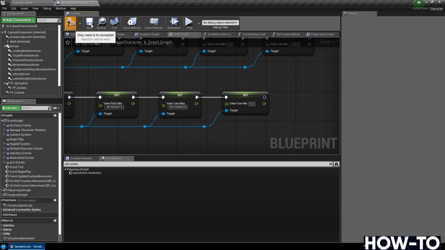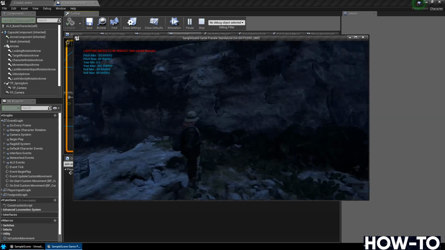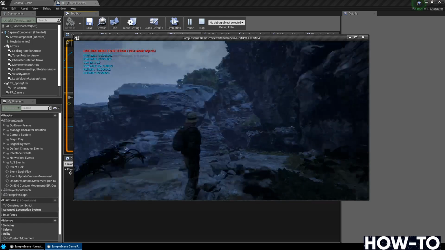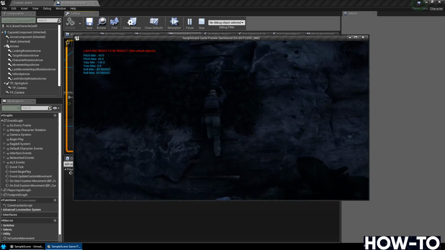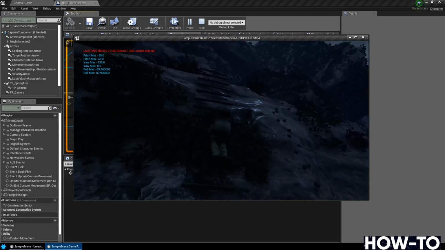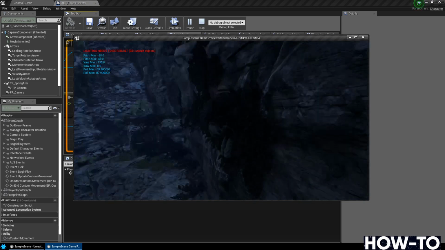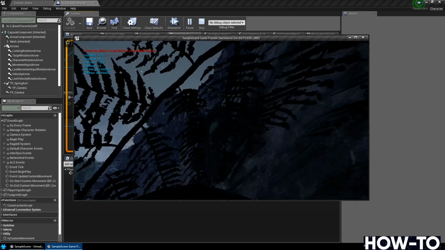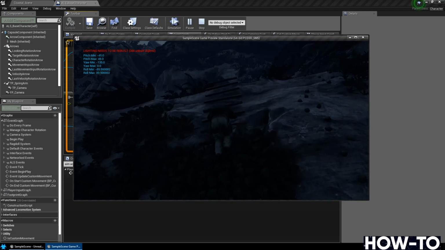So let's go and compile and save this. Now, there's going to be something that doesn't work right, but I'll show you a fix here right after we do this. See, now you can see I can only go this far. I mean, you could tweak those numbers to make it so you can see more or less, but this has limited the amount of camera angle that I can do.